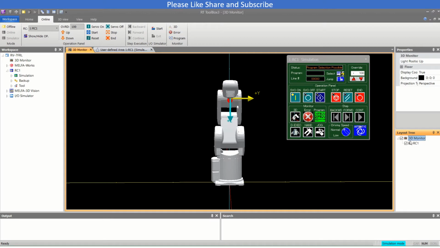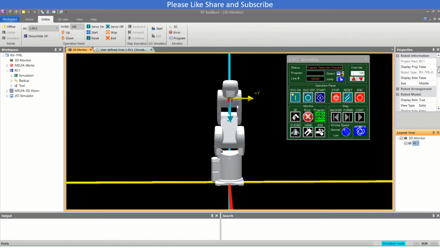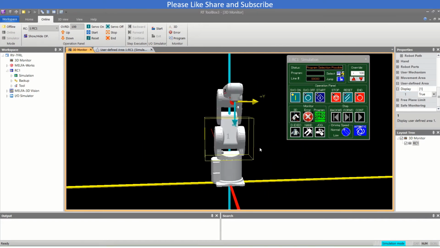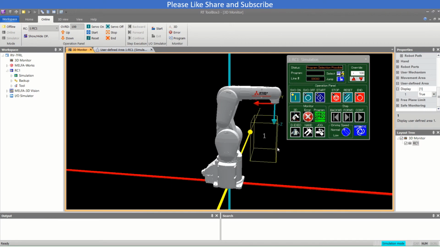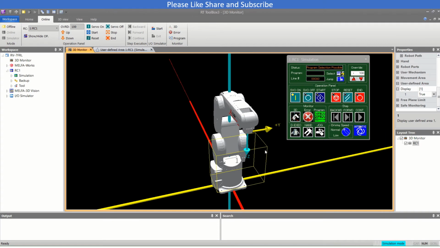Now for the area, you can see the user defined area here. I will just show you. Click on the RC one here in the layout tree, so you'll get these options. I will use the user defined area. Now make the display true, so you can see the box or the area which you have made. I have taught this point, that is user area 1 p1, and the other point is this one, area 1 p2. Both these points I have taught in diagonal, and this has made a 3D square box.